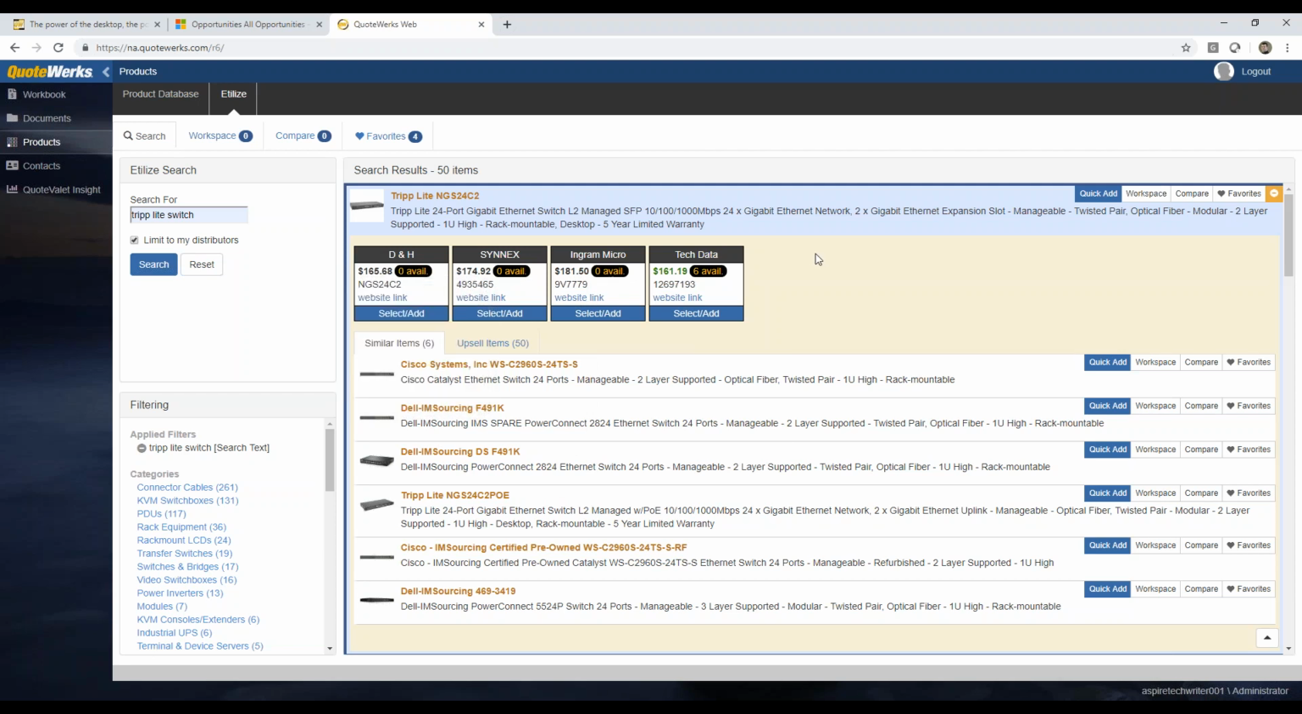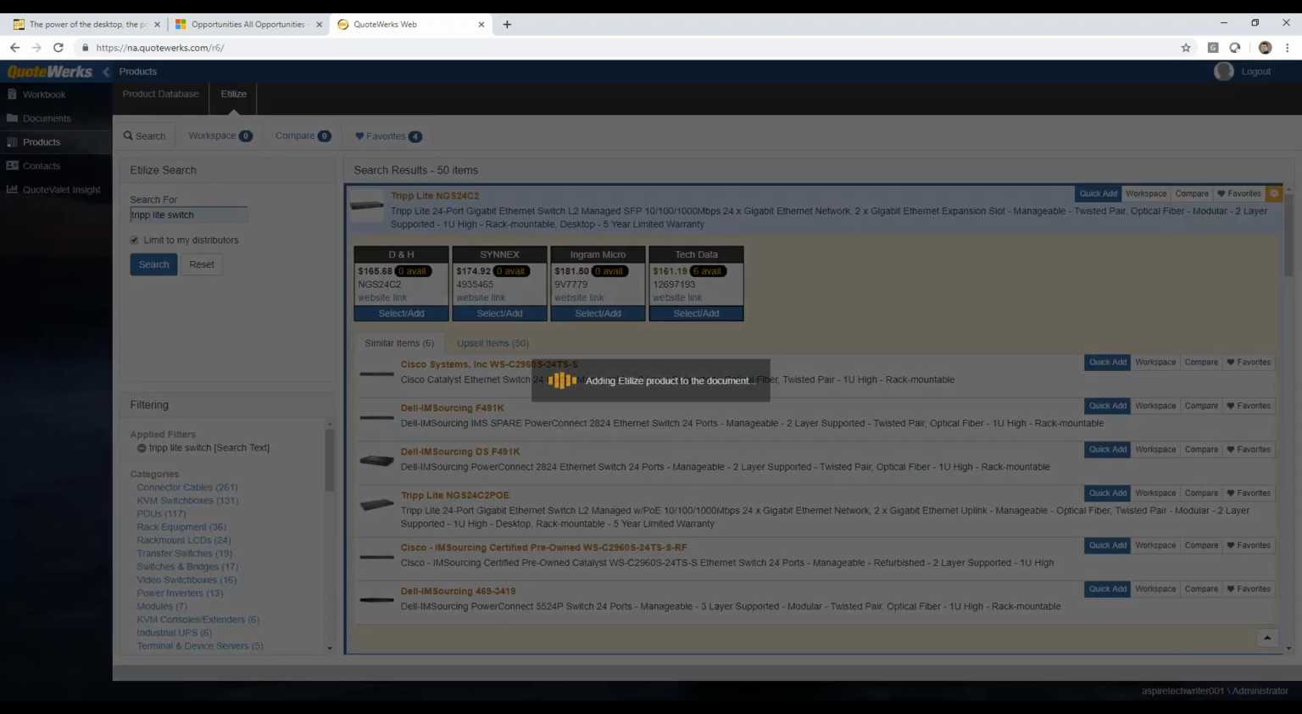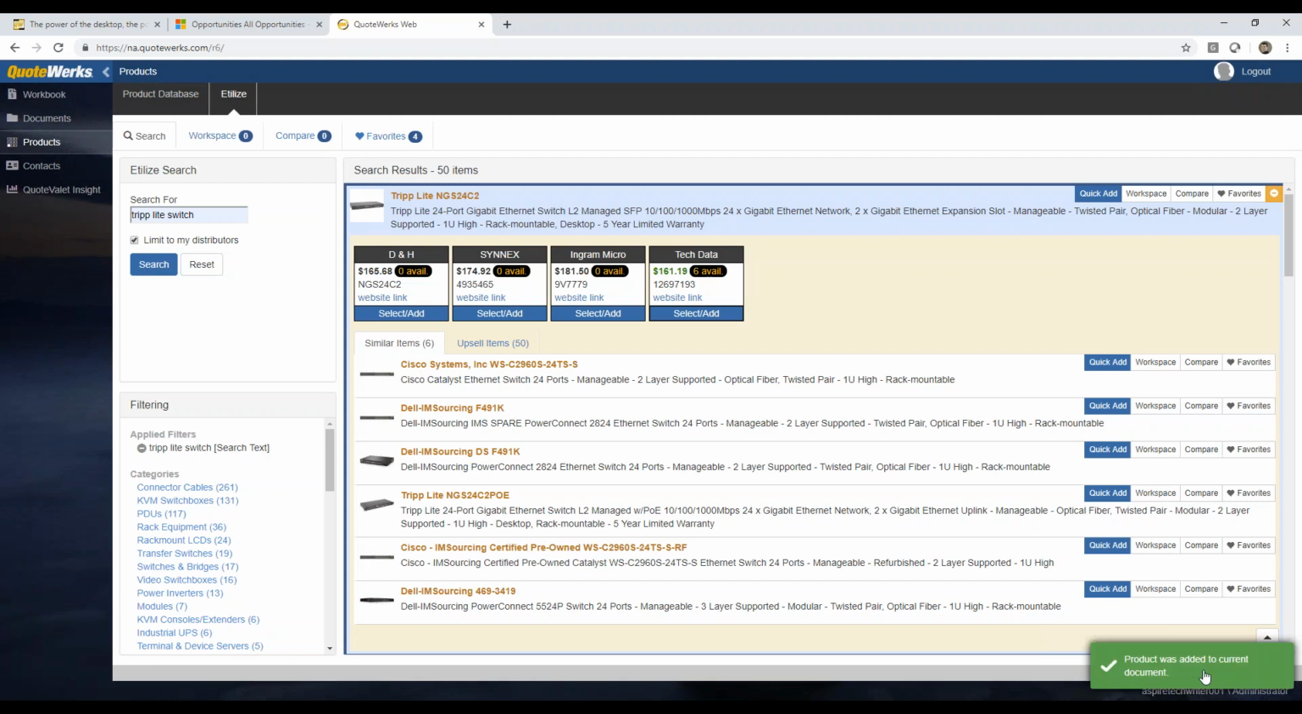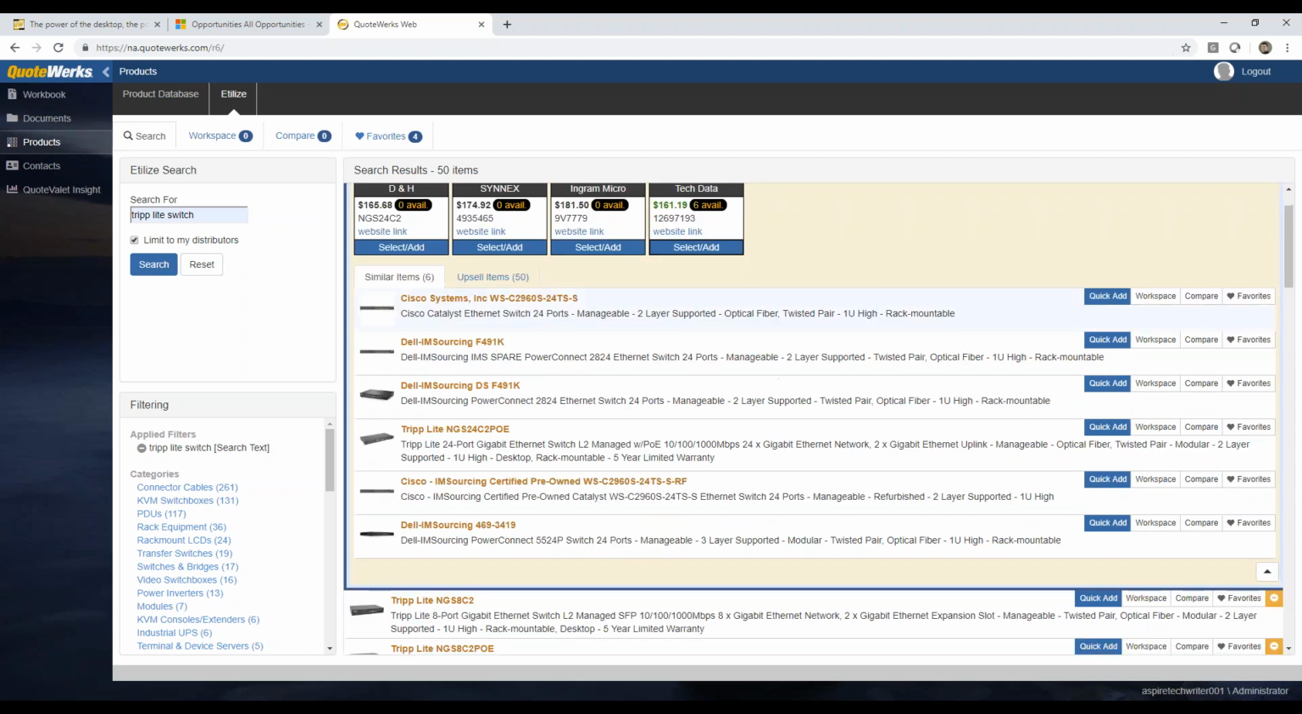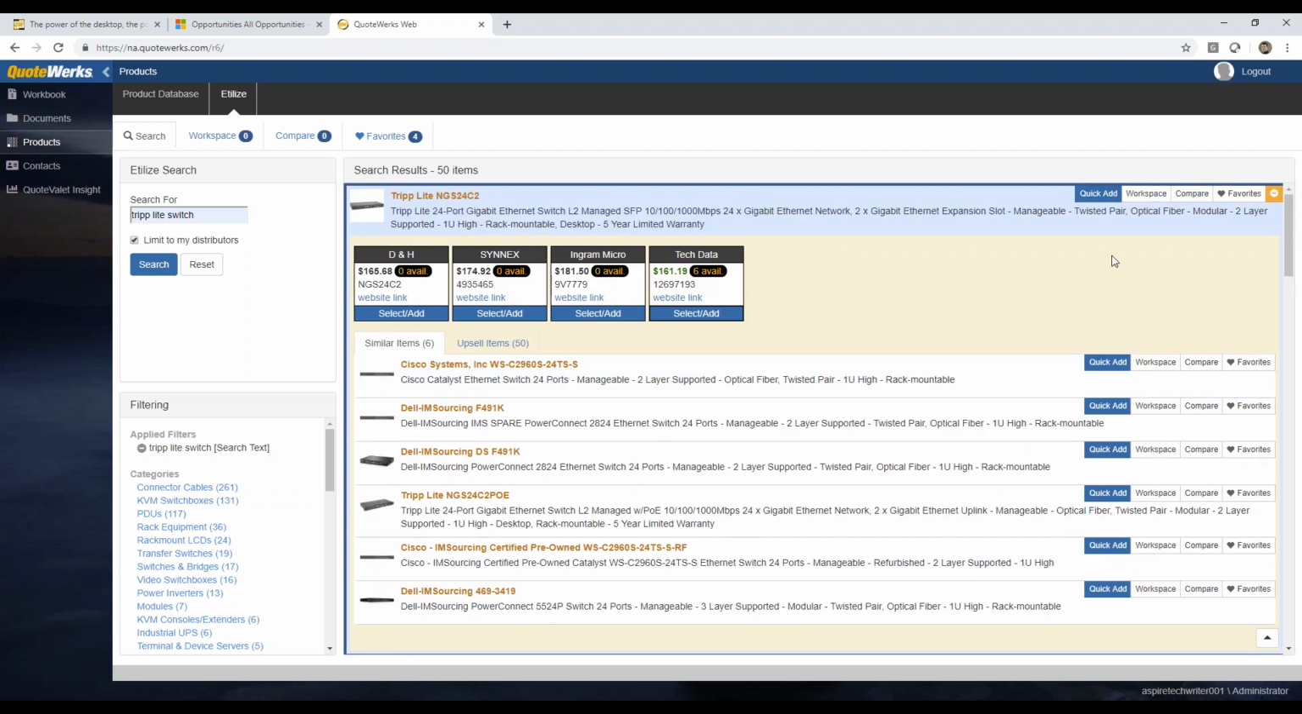Cinex has some by manufacturer as well that you can drop ship, so you could select those. And then if you wanted to add it from a specific vendor, you simply choose the select add option here. And when you do that, you'll get that confirmation that the item was added to the current document. Now you also see that the similar items and the upsell items tabs automatically appear so that you can kind of rotate and choose between those as well.